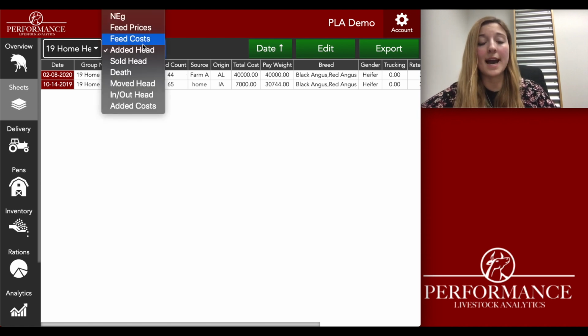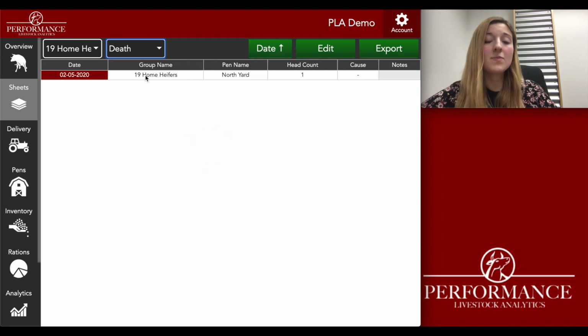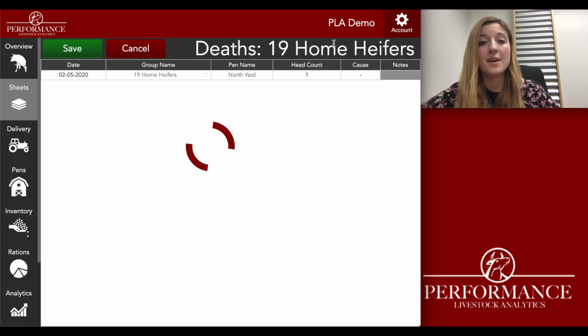Next, we're going to look at deaths. On the deaths, moved head, and sold head pages, you're going to be able to add notes if you hadn't previously added those. On these pages, you also will not be able to edit the pen in which these things occurred. You'll see that lighter gray writing, and you cannot click into that box like you can the others.